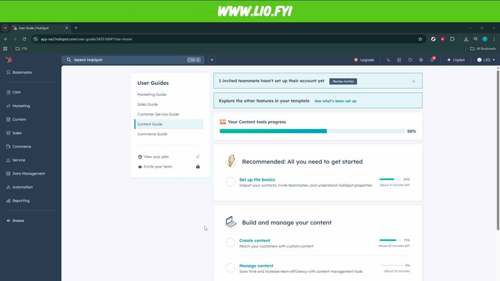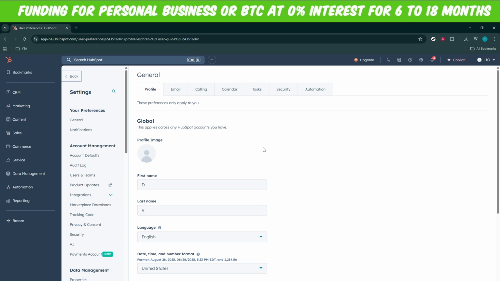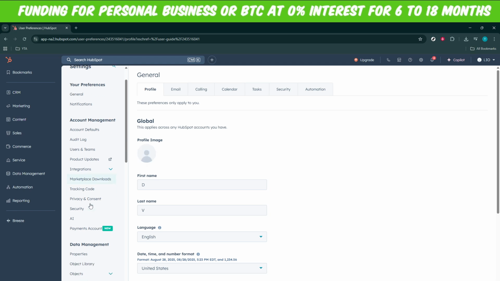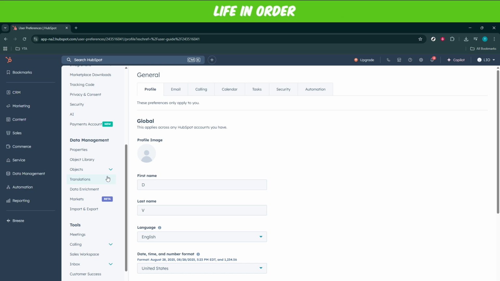You'll find this icon typically located in the top right corner of your dashboard. Clicking on it will take you to a central hub where you'll manage various settings related to your account and business operations. This area is the backbone of your HubSpot experience. Through it, you have the power to configure the platform to meet your specific needs.